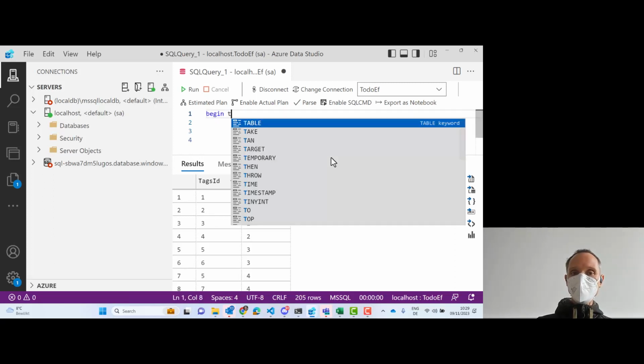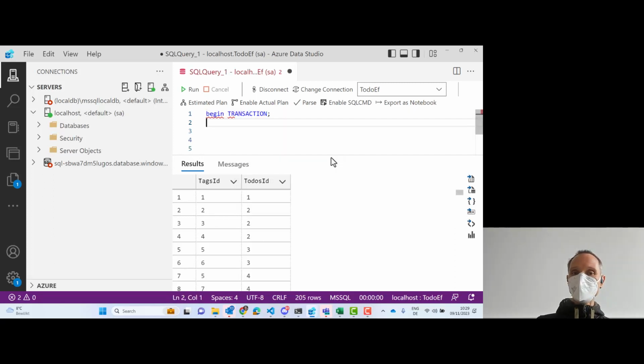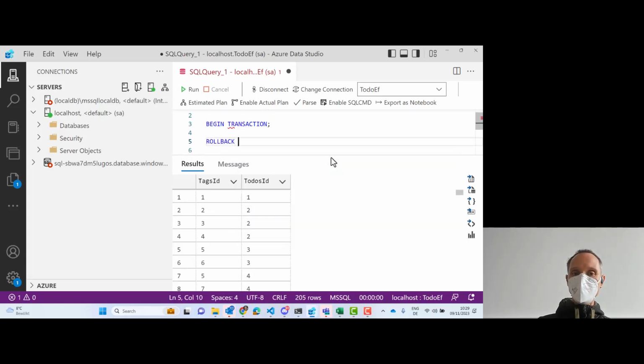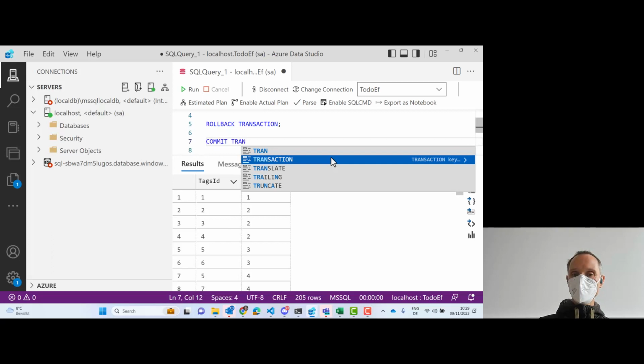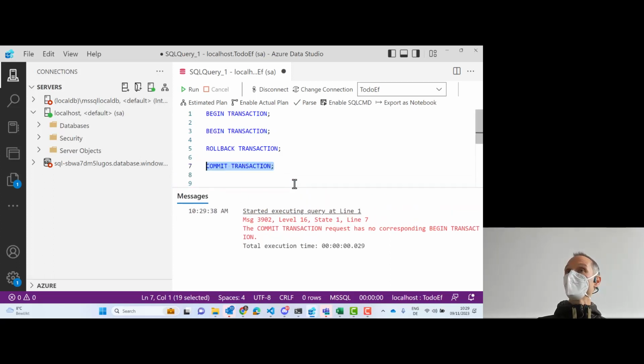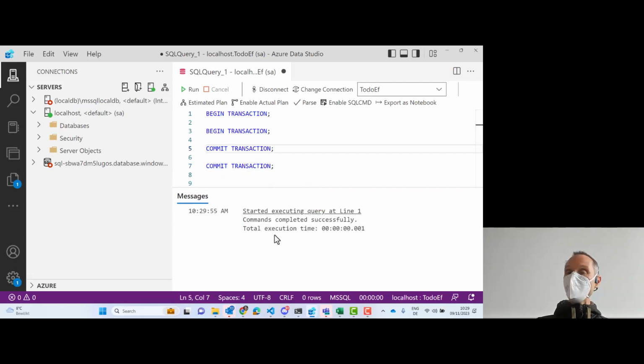If I say begin transaction, something like this. Let's write it in uppercase. Then we say another begin transaction. Then we say rollback transaction. And then we try a commit transaction. Something like this. If I run this thing, I get an error in line 7, this line: commit transaction has no corresponding begin transaction. Why? Because we have a single rollback. That doesn't work. But if I change this rollback to a commit, something like this, then everything is fine.